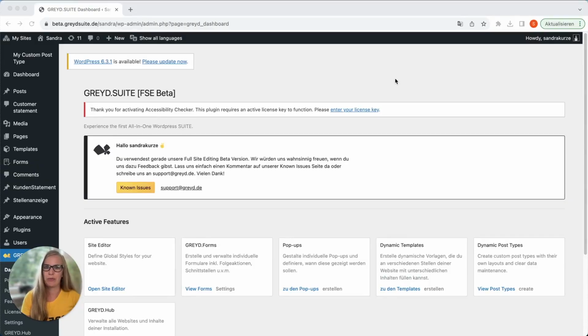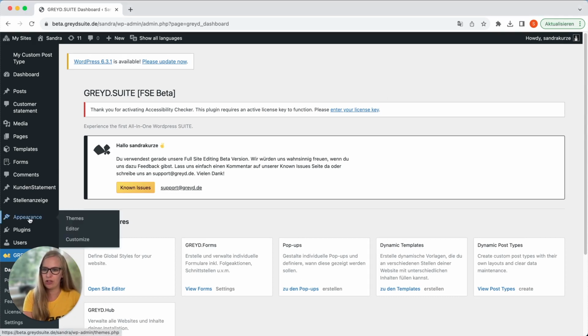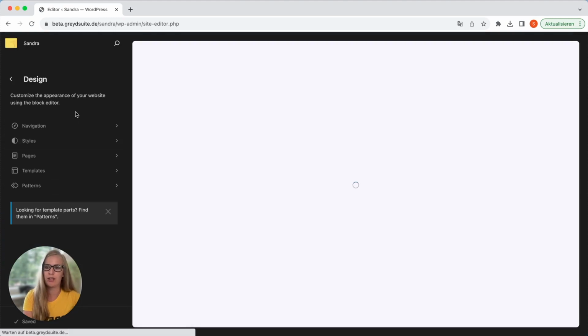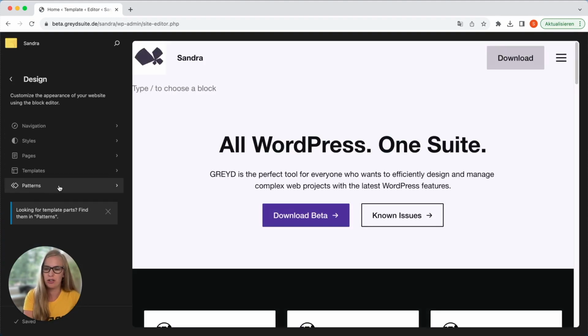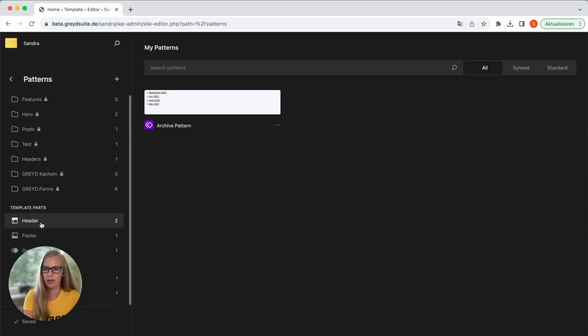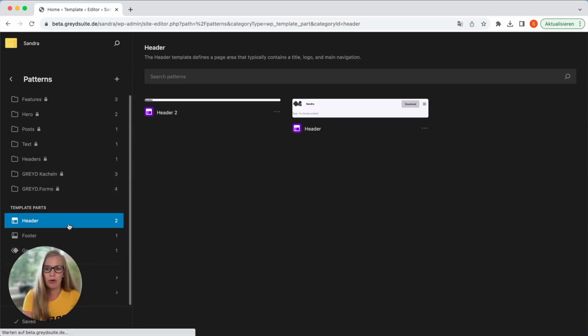This is Sandra from Greyd, and today I'd like to show you the many possibilities to build, create and design the template parts header and footer in Greyd.Suite. As already mentioned, header and footer both are so-called template parts that can be edited in the slide editor, here in the patterns, and here you will find the template parts. You can also have more than one header to display, for example, different headers and/or footers on different pages.